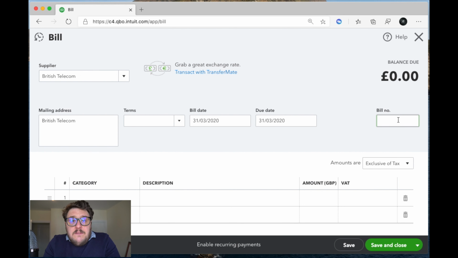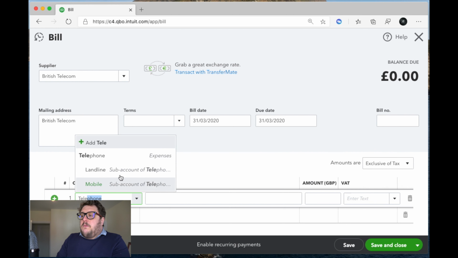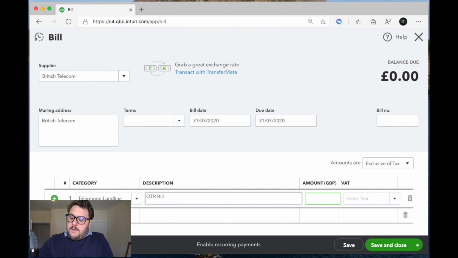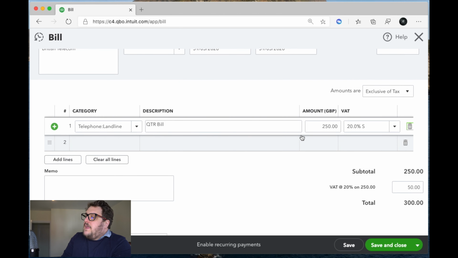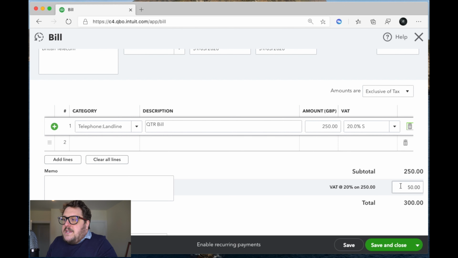We then get to choose a category. So in this case, I'd probably want telephone. And I even get a subcategory in this case. So I'm going to put it against landline. Description, I could say maybe this is the quarterly bill. I can put an amount in. And I can put the appropriate VAT that's associated with it. That then works out the VAT for me. Remember, I'm on exclusive of tax at the moment, and I can move down to inclusive if I need to. But on exclusive, it's going to add the VAT on.